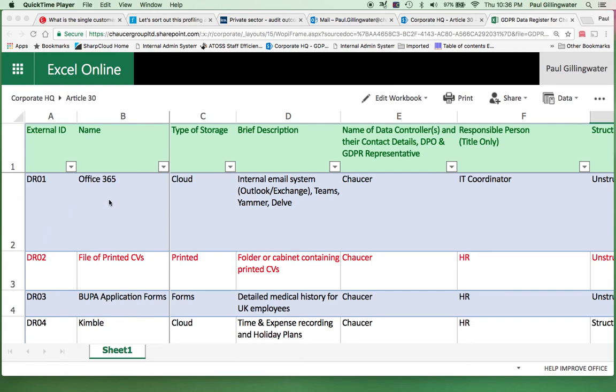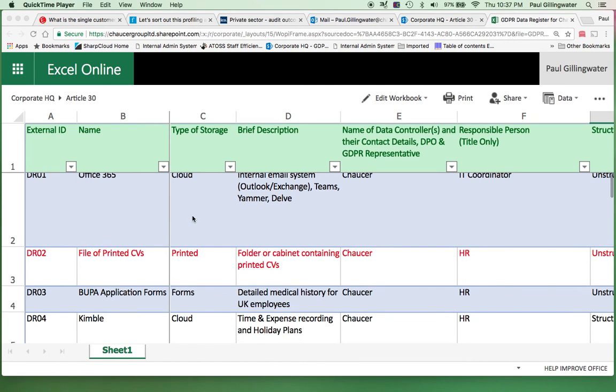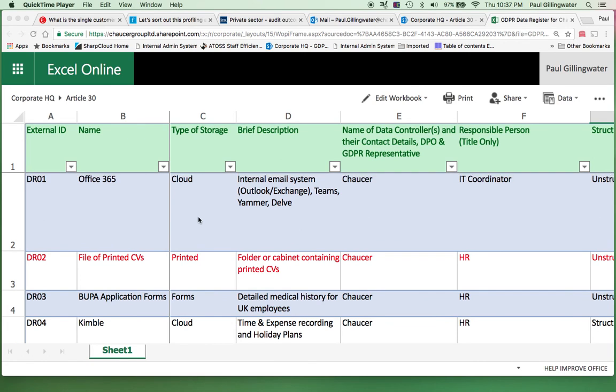Next, we have the name of the data asset which you're attempting to document. Next, we look at the type of storage. Is it cloud? Is it on a local server? Or is it printed? In column D, we have a brief description of each of the data items which we want to inventory.